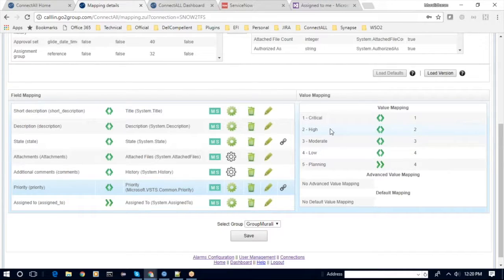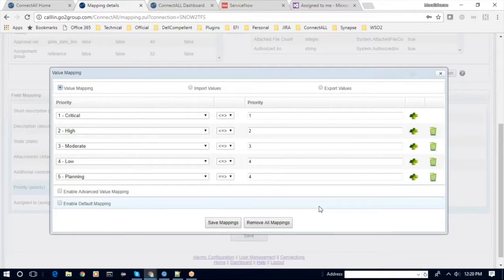Using this value mapping, you can define what value goes to what value on the other side, so that ConnectALL takes care of transforming it to the appropriate value when it synchronizes. This we call value mapping. Let me get into the edit mode of a value mapping so that I can show you some more advanced things that we can do. With value mappings, we support import values and export values. If there is a large list of mappings that needs to be provided, we can simply import the values from a given template. Also, this mapping can be exported, which can be reused in some other mapping using this export values option.